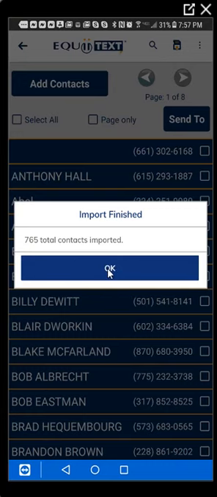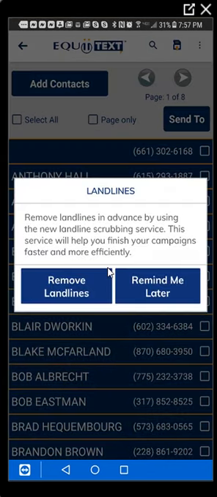So here we have 765 total contacts imported. And when I click OK, it takes me to a screen so that I can remove landlines in advance by using the new landline scrubbing service. And this does help your campaigns to run faster with a better deliverability. So we're going to remove the landlines.